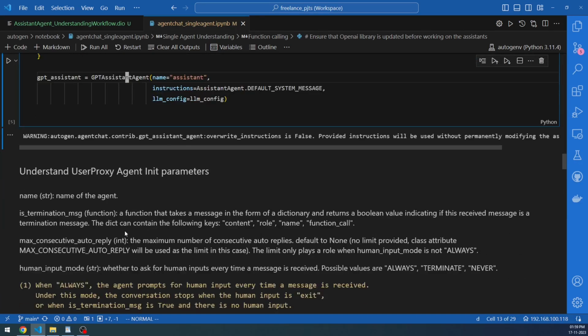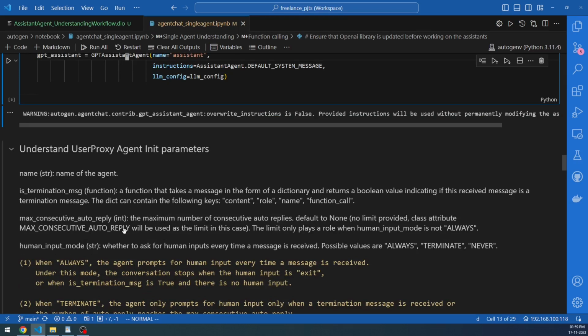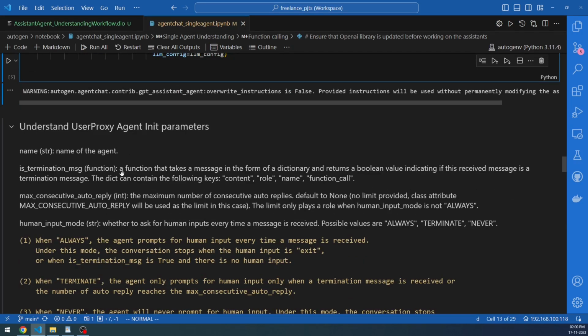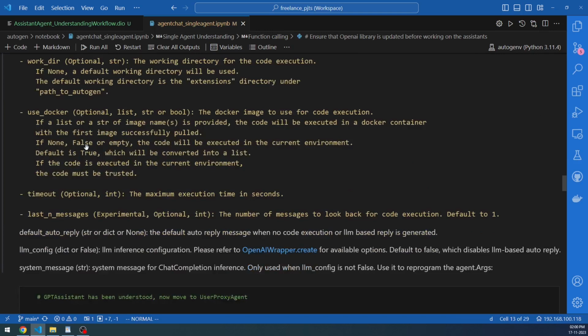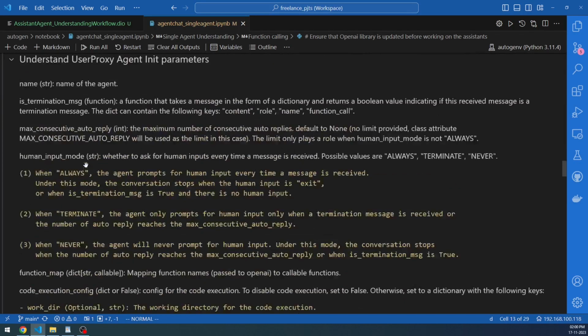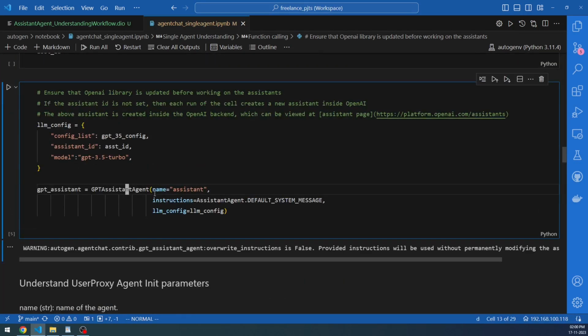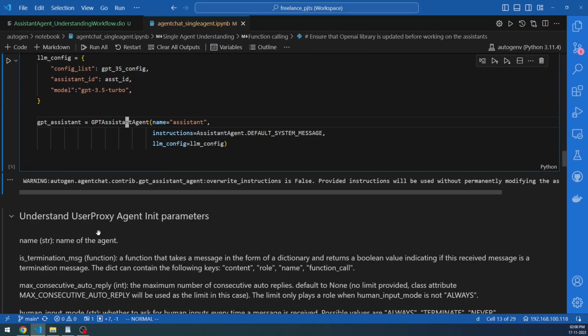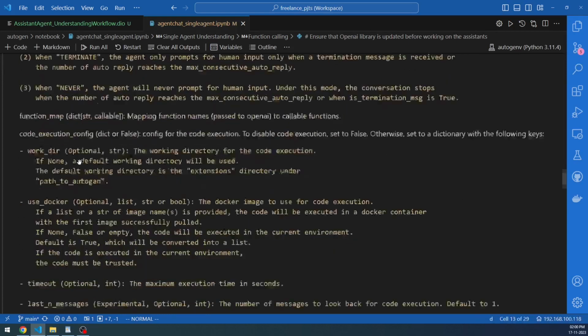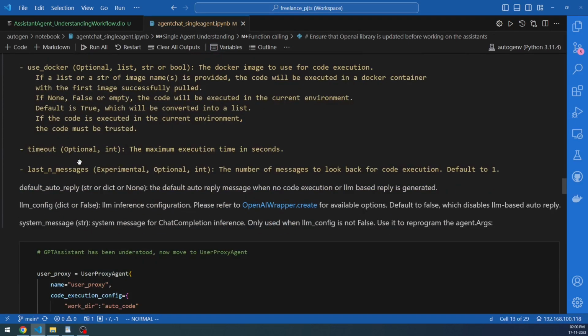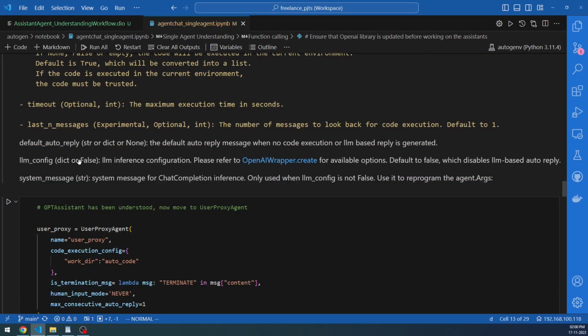Moving forward, next, what we are going to do is create a user proxy agent. In order to create the user proxy agent, believe me, there are lots of parameters which can be pretty intimidating. If you look at the GPT assistant, there are maximum 4 to 5 parameters. But when it comes to user proxy agent, there are various things that you can control. But keep one thing in mind: understanding and reading through all these parameters is very, very crucial.